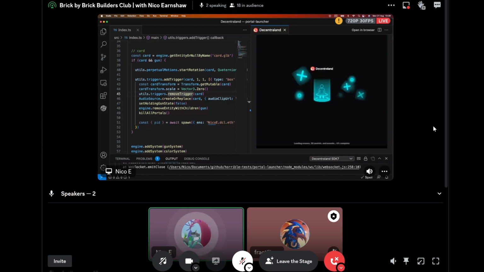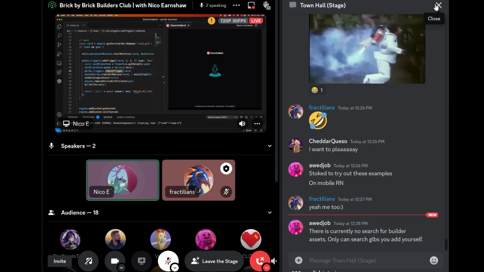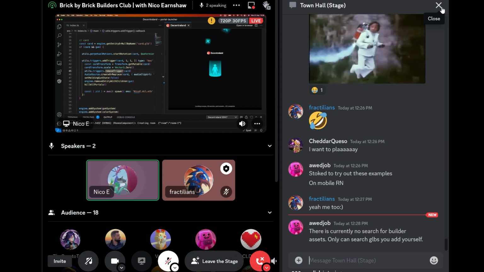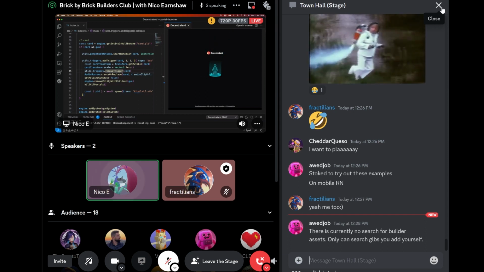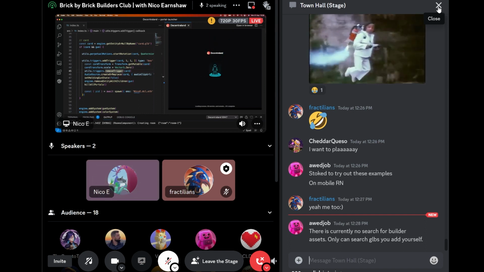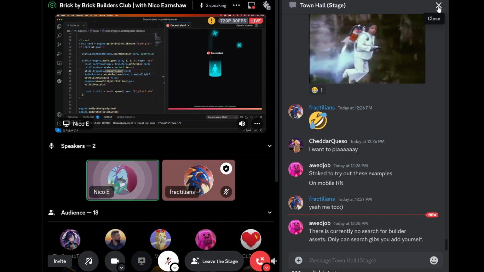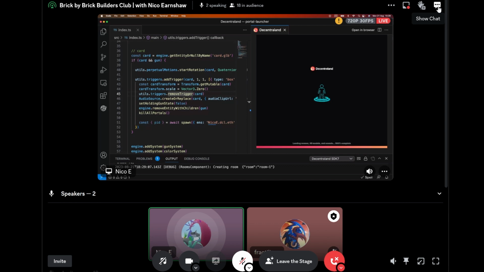Yes, Oddjob says there is currently no search for builder assets. Yes, I am very much aware of that. In fact, when we were talking about smart asset supply items today, that was something we discussed. Possibly not right now, but it's absolutely a feature that we know we have to develop for sure.